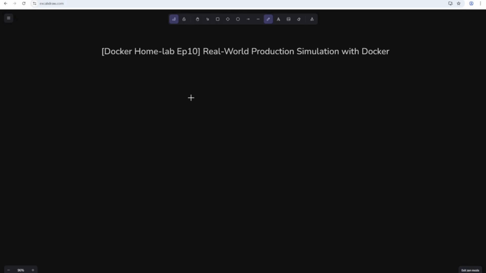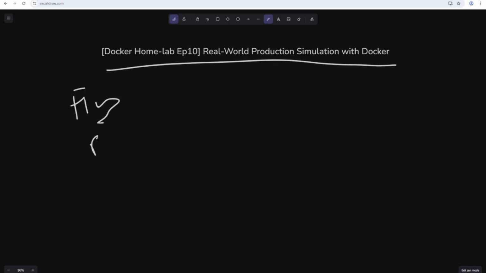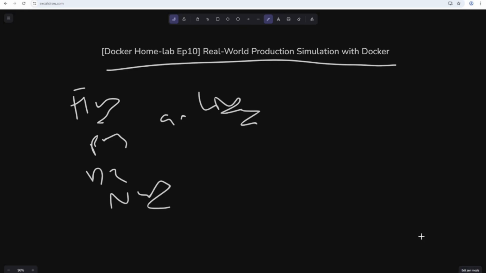In this final episode of the Docker Home Lab series, we will simulate a mini production environment: Flask application, Postgres database, Nginx load balancer, and live monitoring. Then we'll push traffic, break it, scale it, just like you would do in a real DevOps job.